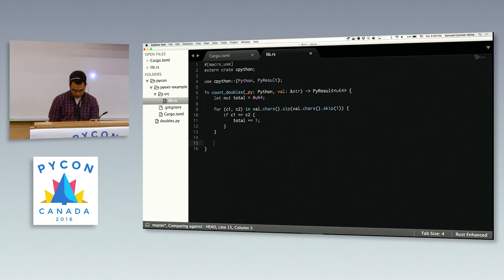Well, I don't need to return. I'm going to say that everything was OK and return the total. So this is all we need. This is just 10 lines of code. And now we're going to make this importable from Python initializer.